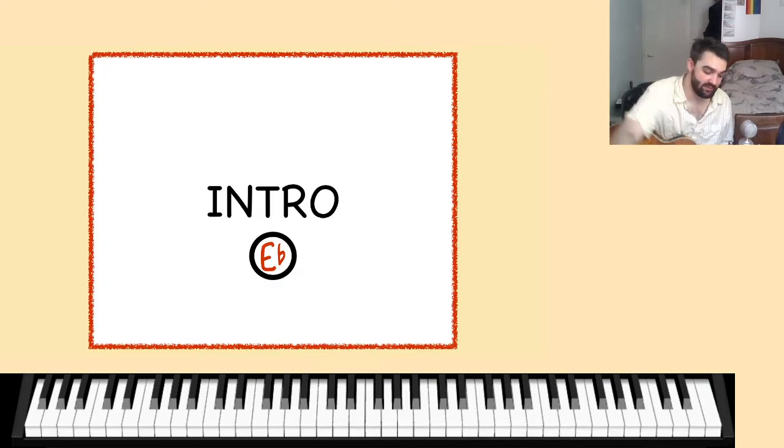So we're going to start with the intro. So we're just going to play. Okay, so you play that. And I need to find where an E flat is. It's this, I believe. Here it is. So it's E flat minor, actually, I've got that wrong. So 1, 2, 3, 4.